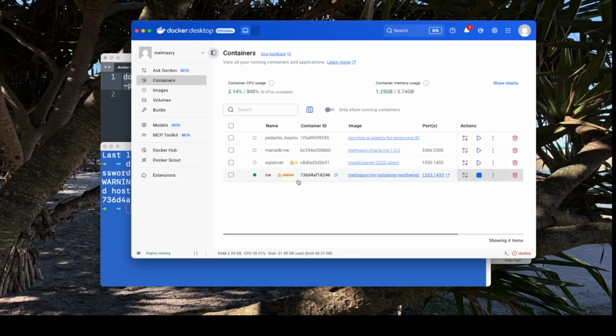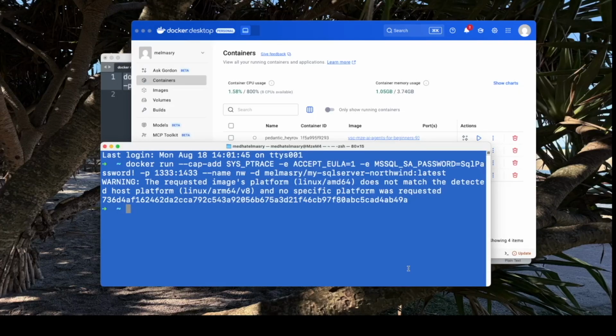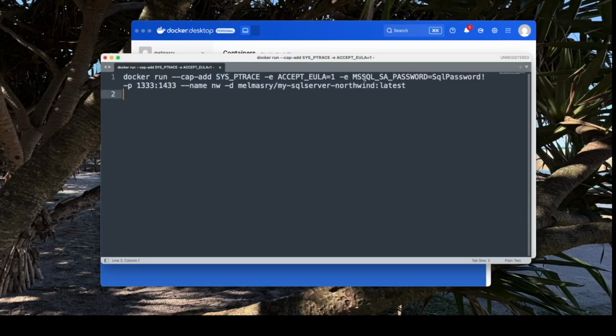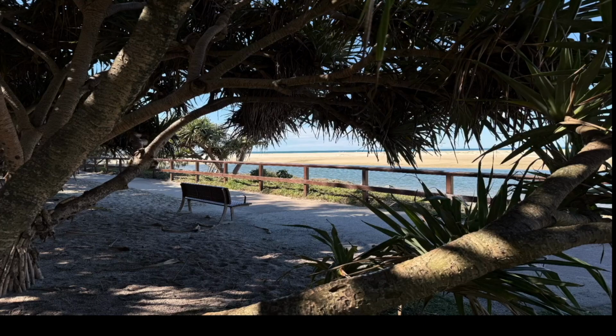This should start the Northwind database in my Docker desktop. And you can see it right here. Notice that the default port number of SQL Server, which is 1433, is being mapped to 1333 on my computer. And another thing I'd like you to notice is that the SA user, which is the admin account in SQL Server, has a password that happens to be this with an exclamation at the end, and the name of the container is NW.